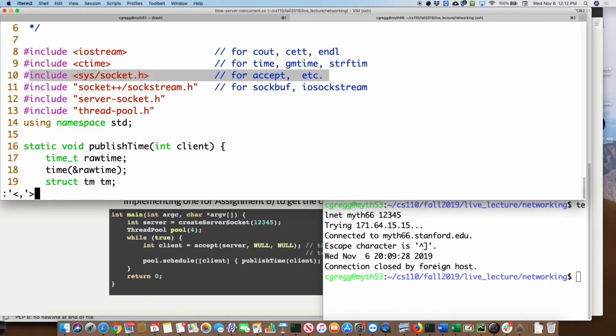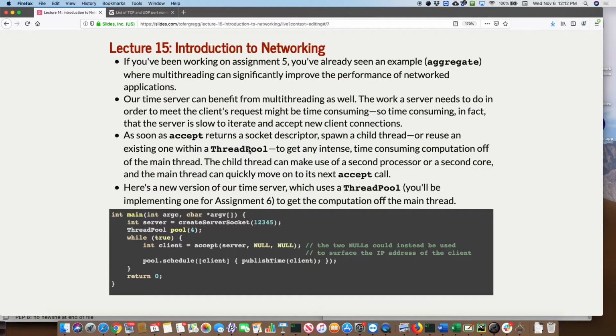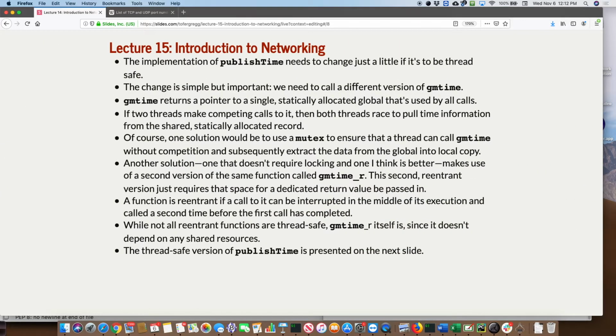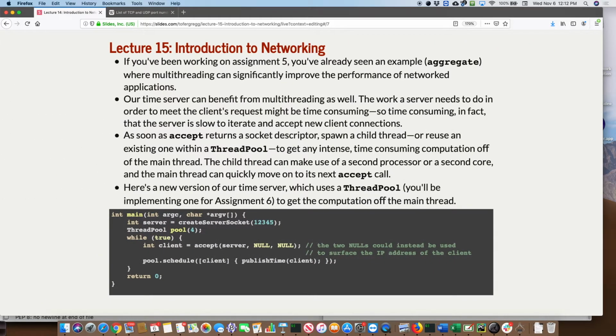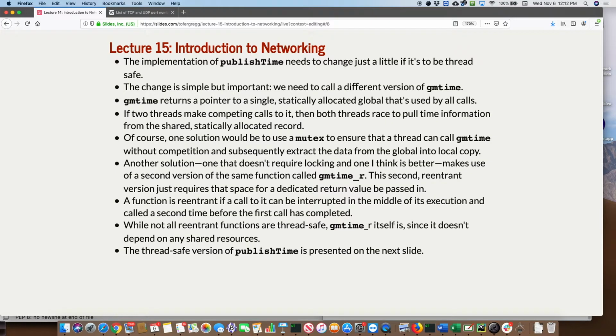Okay. So that's how to create our server. We haven't created the client yet. We'll do that in a second. So this is how we can do it with the thread pool.